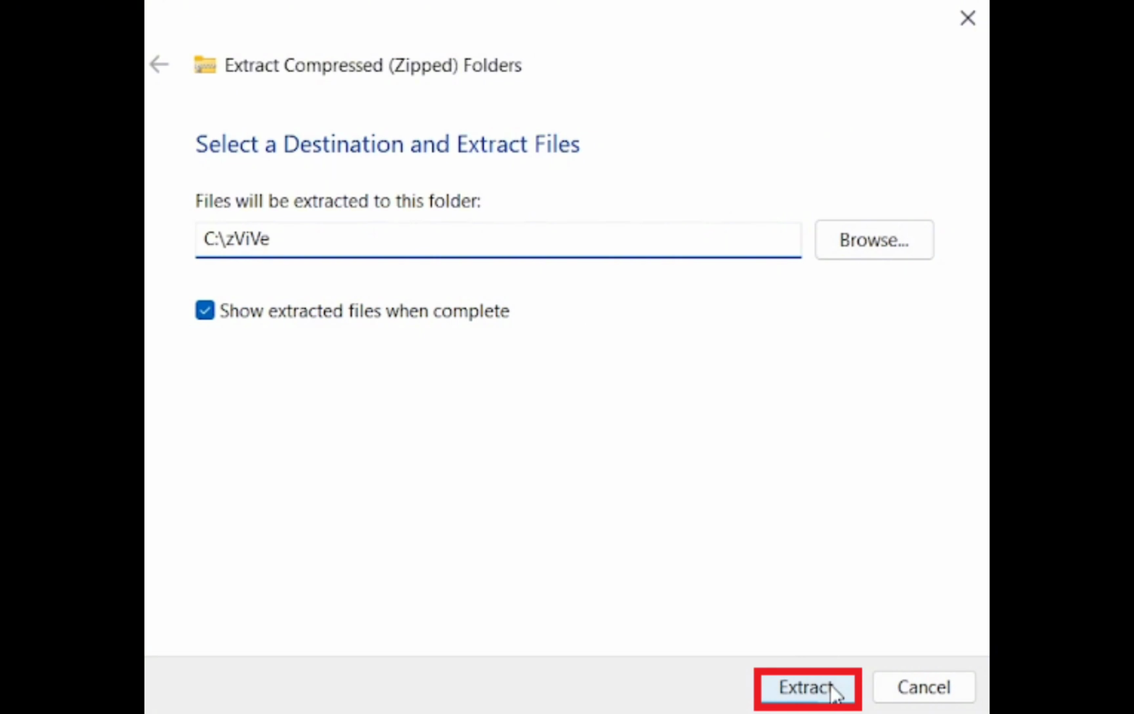Next is to extract the zip file. Right-click on the file and select Extract All. Within moments, a new folder will be created in the Downloads directory, and then copy it to the C directory. Move the folder to your C drive and make sure to rename the folder as zvibe.